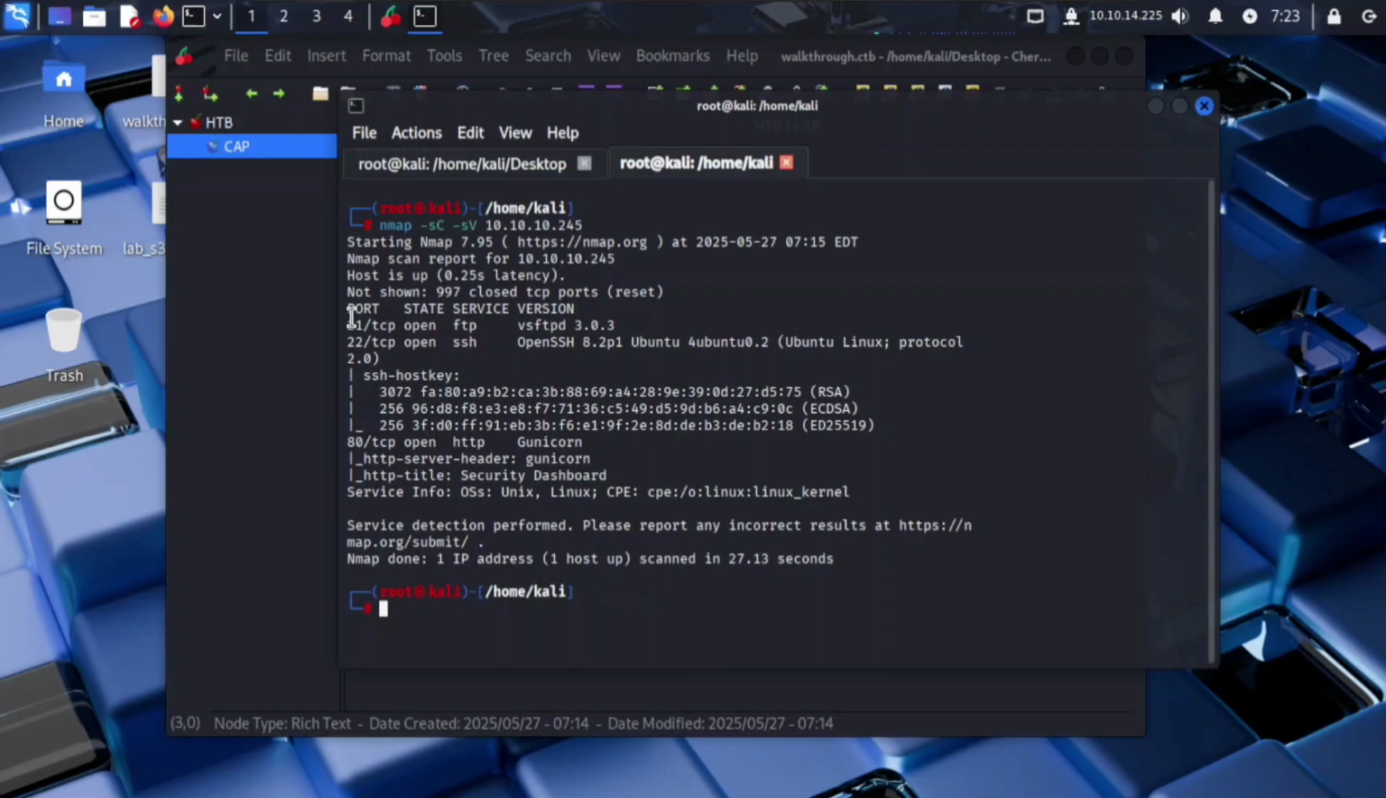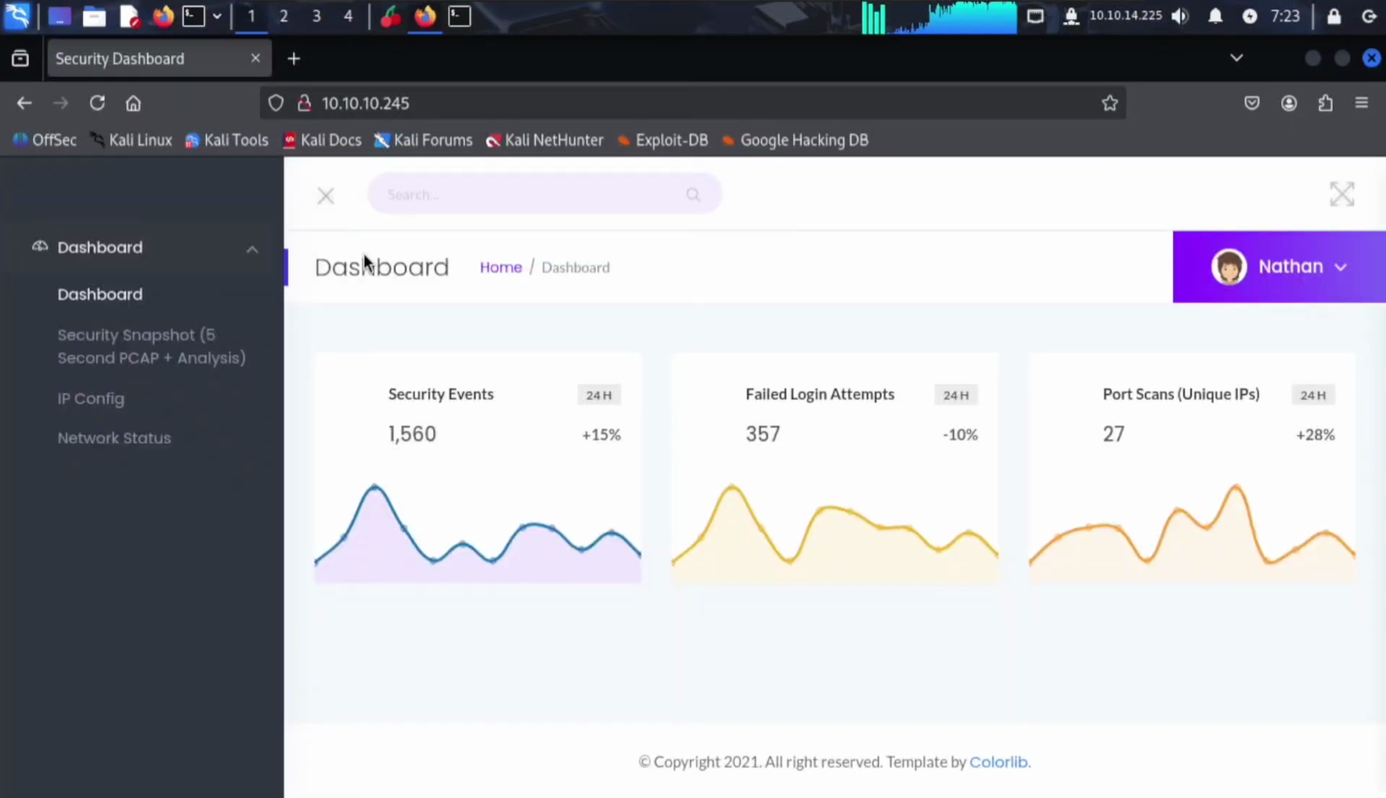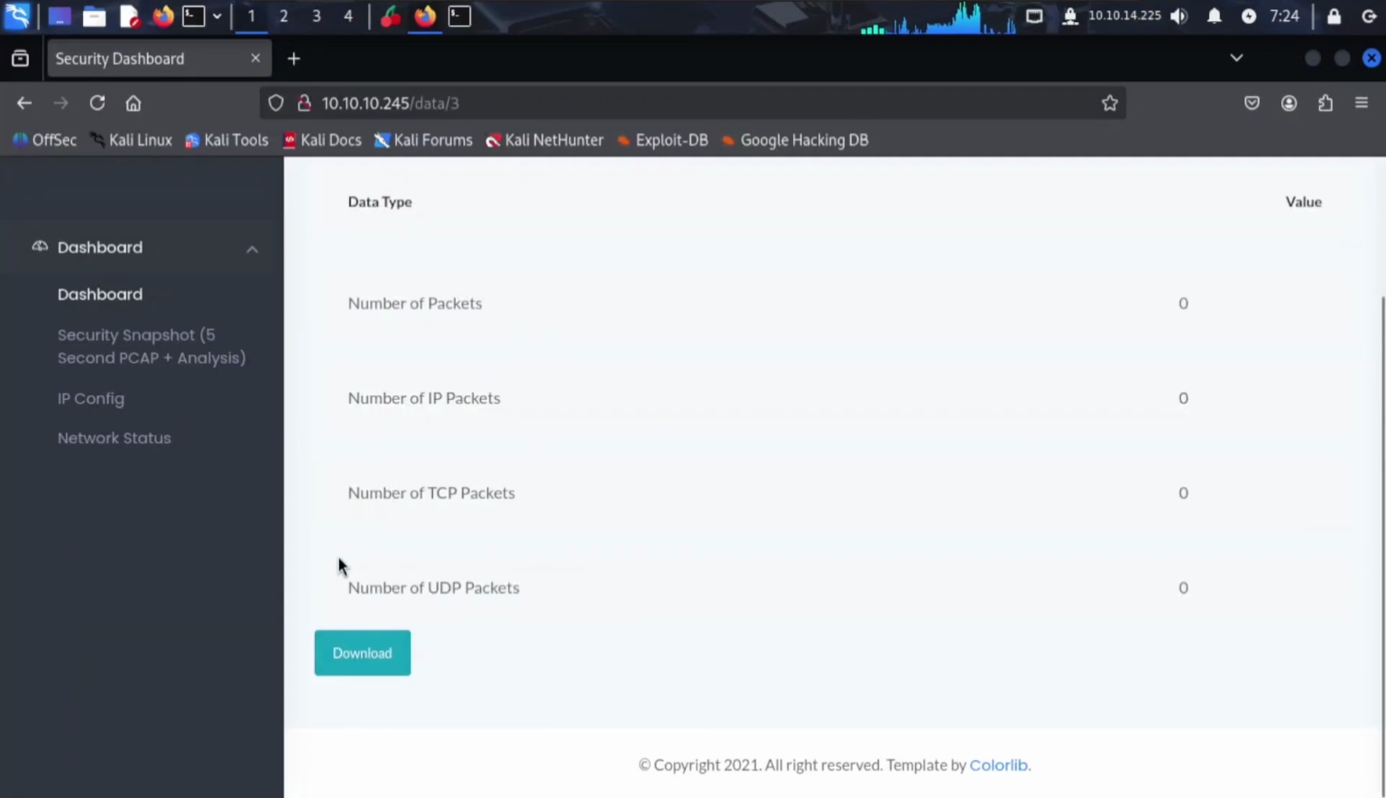Okay, so let's check out the HTTP port. Here a security dashboard is running on port 80. Let's check out what is running on it. There is a dashboard with security events, failed login attempts, and port scans. Go to the security snapshot, which is a 5 second packet capture plus analysis. Here are some packets and files.